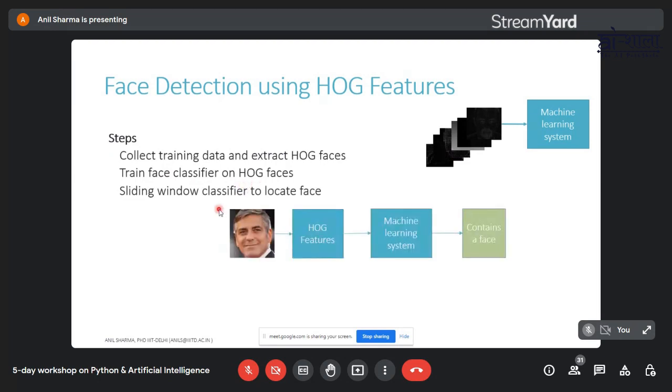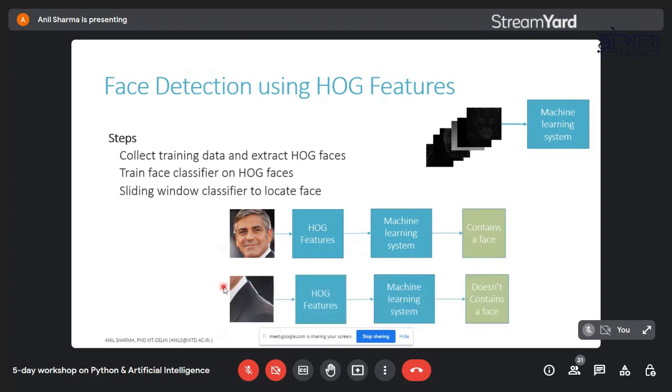So in short, we had the image, we extract the HOG features, we train the machine learning system, and we will come up with a decision whether it has a face or not. For example, this is another image, we'll extract the HOG features, and the machine learning system will say that, okay, it doesn't have a face.